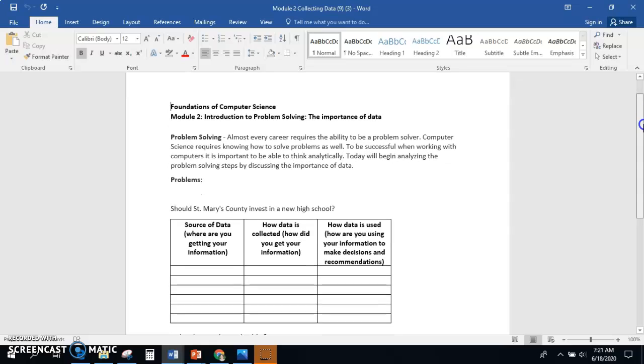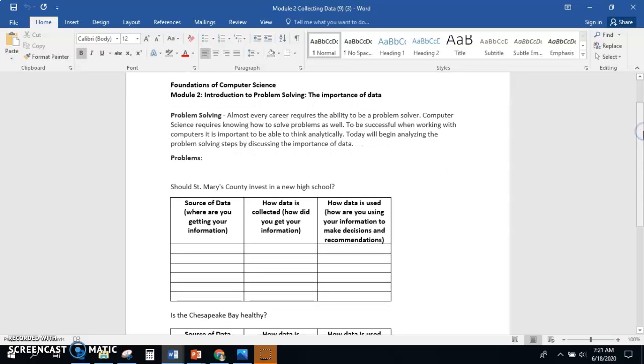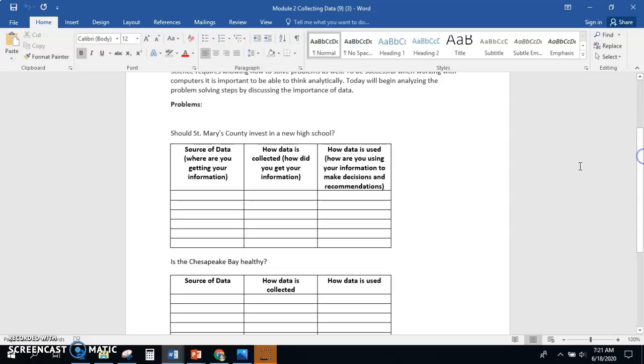And we see this activity sheet. So almost every career, again, requires the ability to be a problem solver. What you're doing is making a point for either we should have a new high school or is the Chesapeake Bay healthy. Now, it says source of data. Where are you getting your data from? So if you want to figure out if St. Mary's County needs a new high school, what are some things you might need to know?